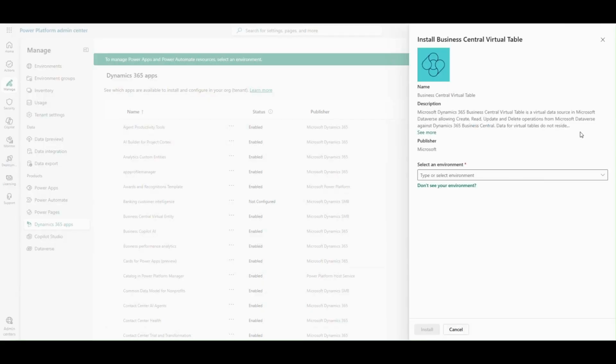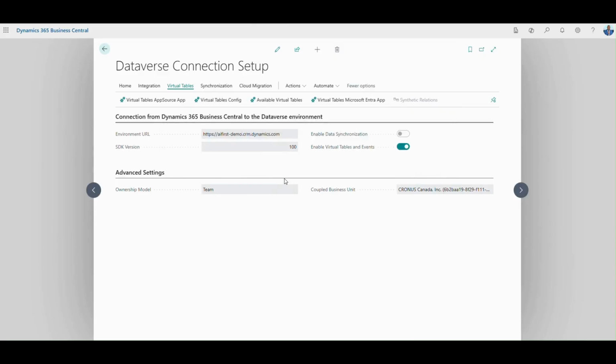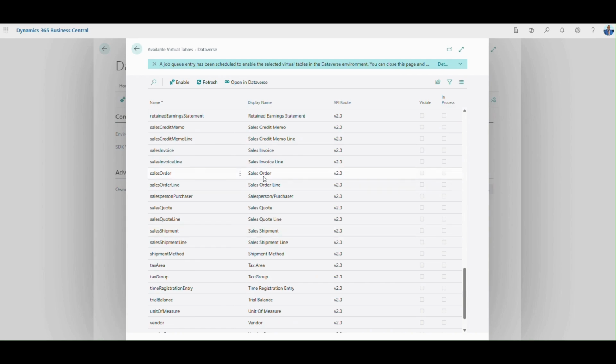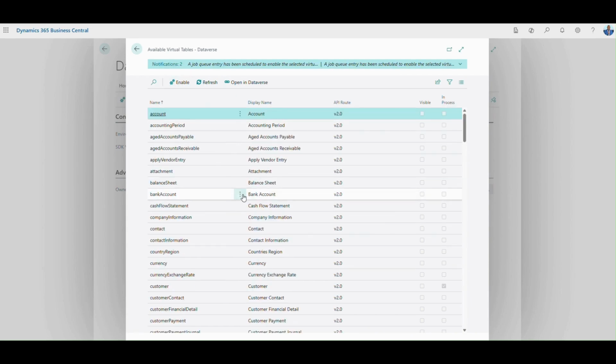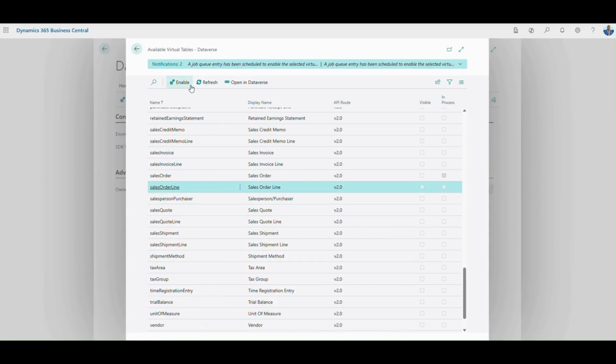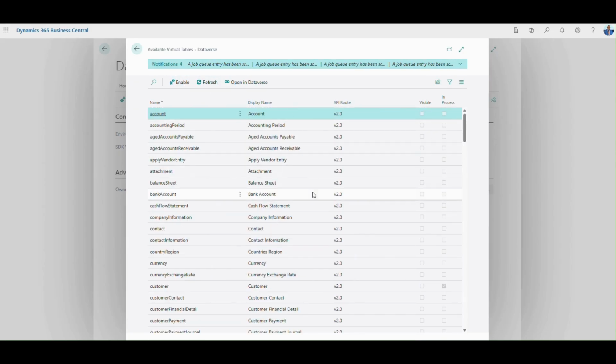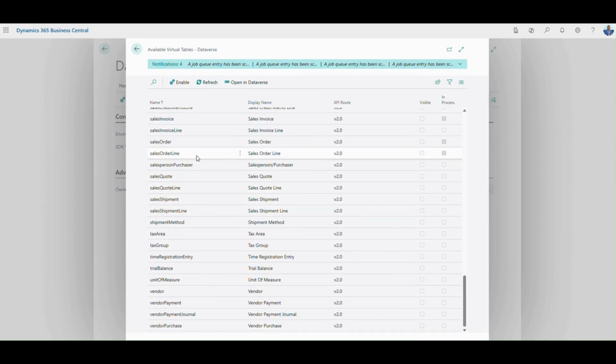First of all, you need to enable Business Central virtual tables. Once the setup is done, I can come to the Available Virtual Tables menu and select which virtual tables I want to synchronize between Business Central and Dataverse. For this exercise, I will enable the customer table, and I'll scroll all the way down. I will do sales order, keep on scrolling, sales order line, sales invoice, sales invoice line.